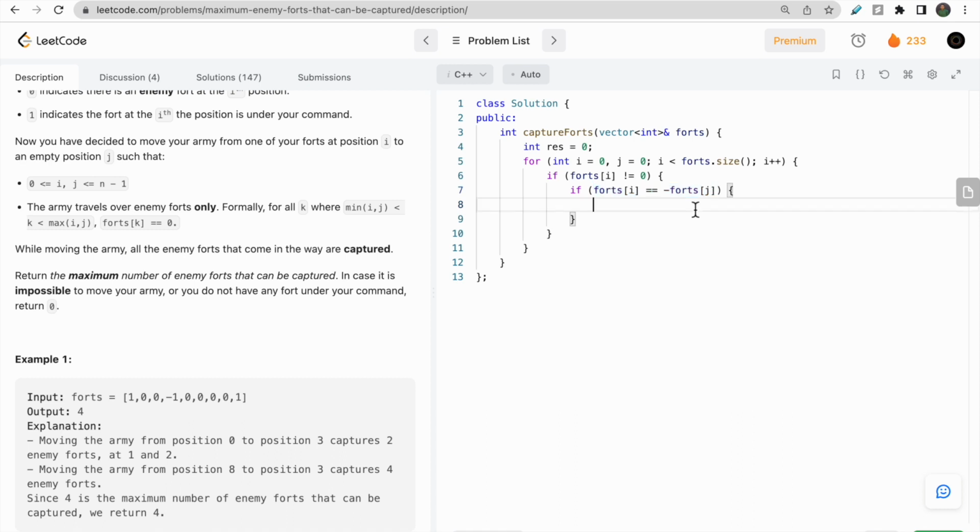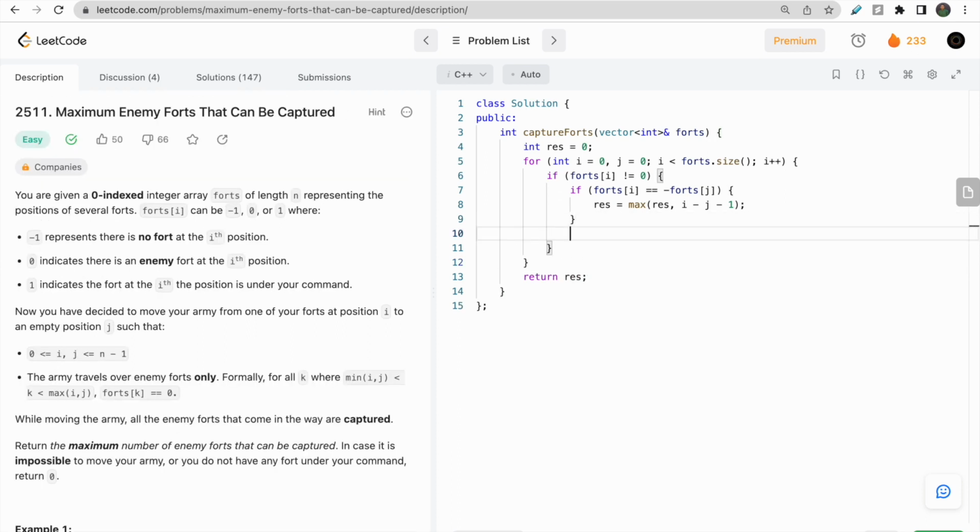If this is the case, then we would simply update our result as maximum of result comma i minus j minus 1. Minus 1 because we need to find the distance between these two. Let's say 1 and -1. That distance is 2. So we are just removing 1 from this difference. And yeah, now we will simply return this result. Okay, one thing I forgot here is if forts of i is not equal to 0, then we will update j to i.